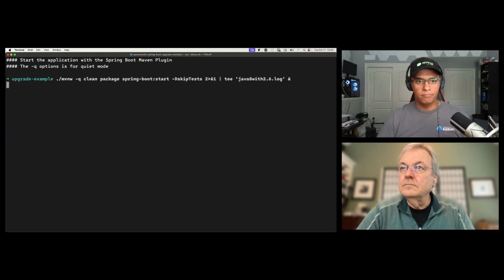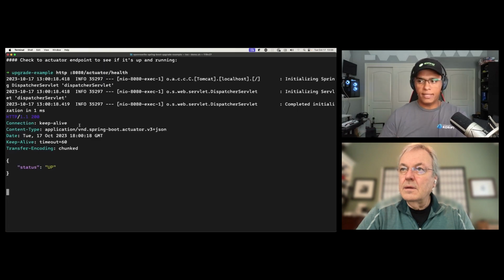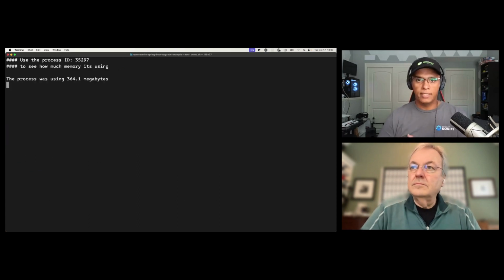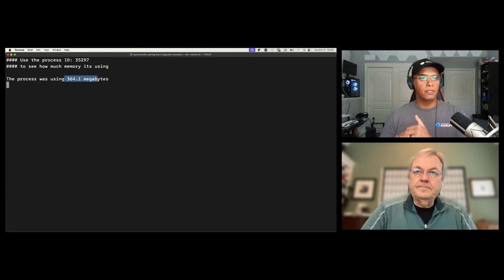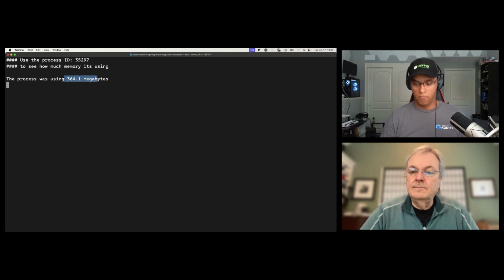So I use the curl. I got that from Ryan Baxter, our great host here. And here's what we're going to do. We're going to start it up, but we see it's Spring Boot 2.6. Down here, we can see it's started up, but because I have actuator, I'm going to validate it. It's up and running. I see this process ID, and I'm going to use that process ID to get its memory footprint. So this application, Java 8, Spring Boot 2.6, is running in 364 megs.